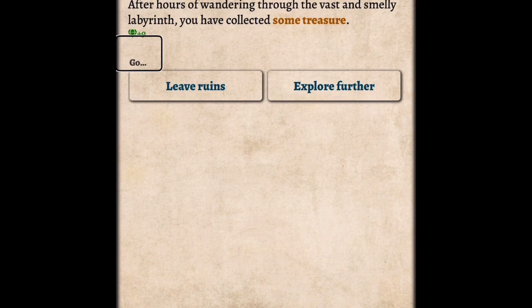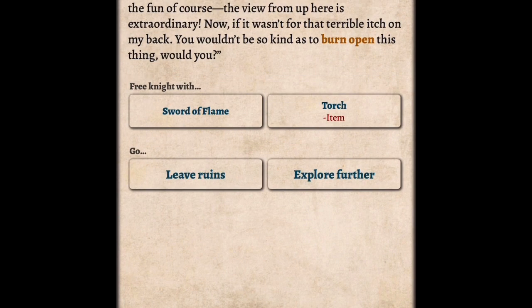Treasure plus 9. Cool. Choice: Go, leave ruins, explore further. Explore further. Story: Up here, you look up and see a knight wrapped in burning flame. Ooh, cool. We got a knight.